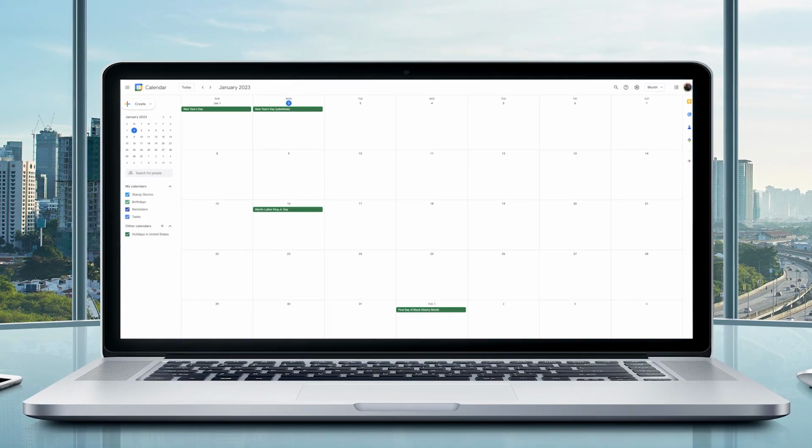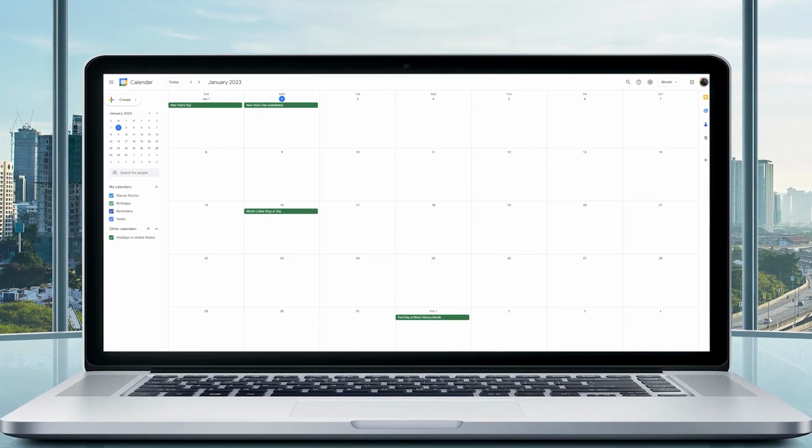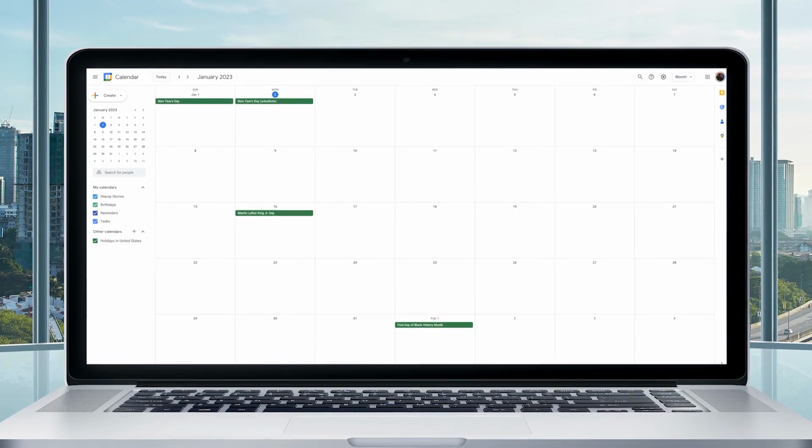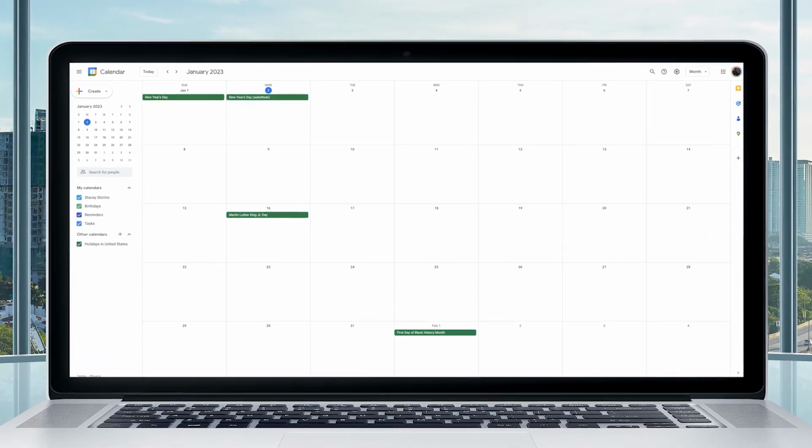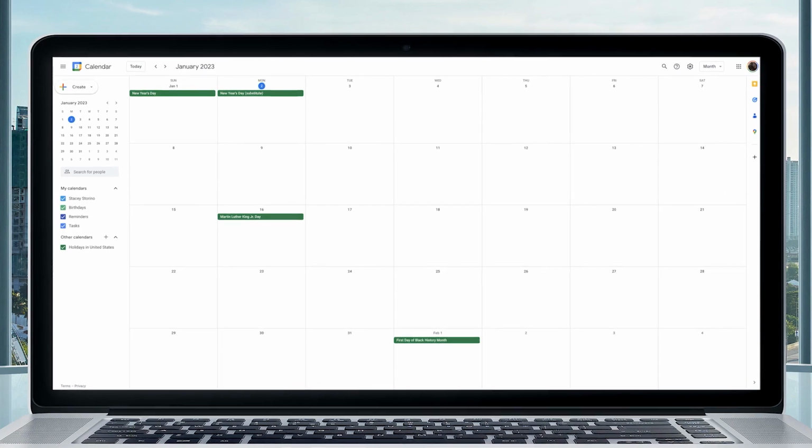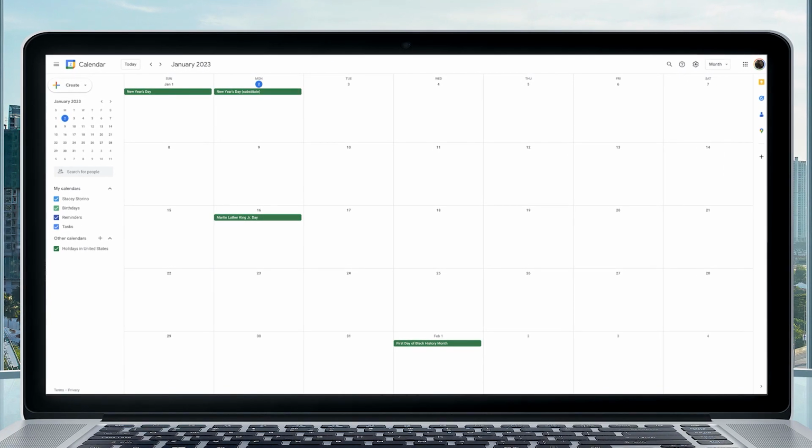Okay, so nothing is really worse than looking at an entirely blank screen. There's nothing on here, or maybe auto-populated some of the biggest holidays for the month of January in the United States. But other than that, we have a pretty blank slate, and that can be intimidating.